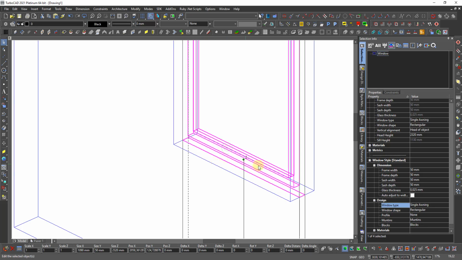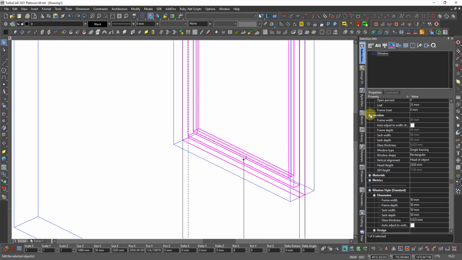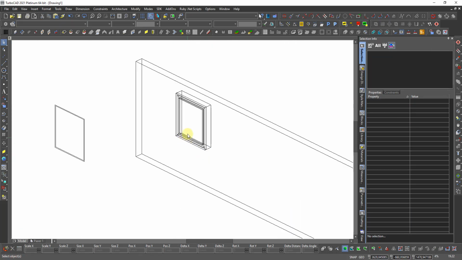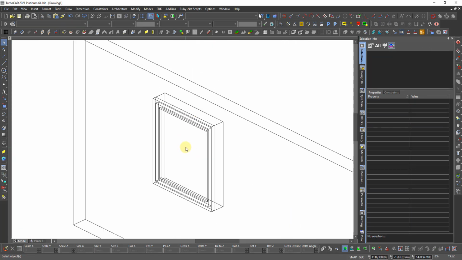For the window, I also never use auto adjust, because that means the sash will be standing in the middle and the frame will go out here, and on a normal window that means it will rot very quickly. So I never do that. I use this in the Window's location, frame inset, minus 82.5. Now it stands flush with the wall. It's easy for me to check later.